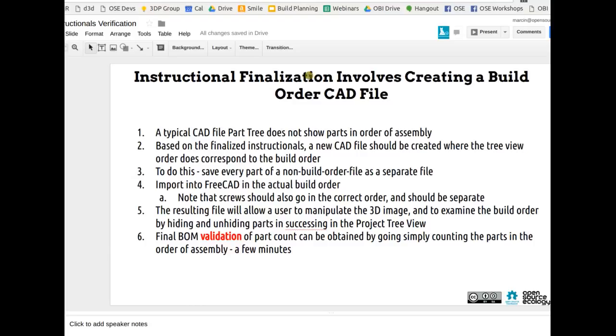So based on the finalized instructionals, a new CAD file should be created where the tree view order does correspond to the build order. To do this, save every part of the non-build order file as a separate file. So you basically save every single piece as a separate file and then import into FreeCAD in the order of assembly. So every single screw, every single part has to be imported in the order of assembly.